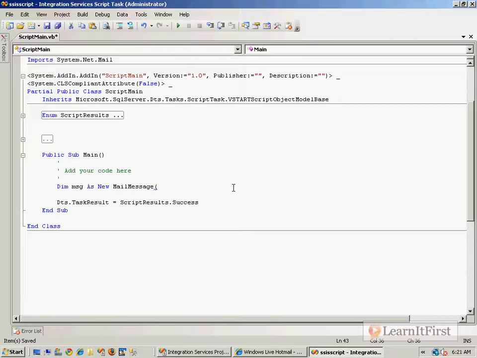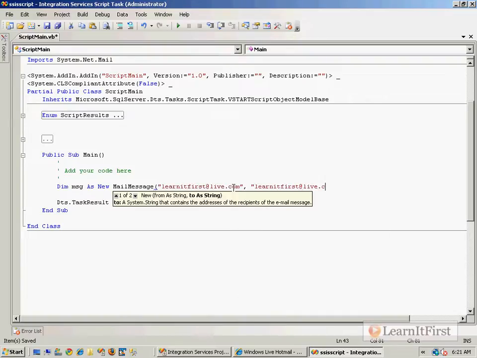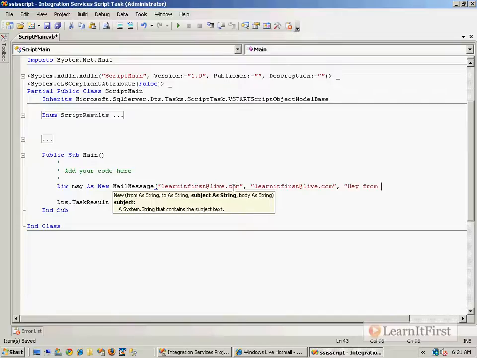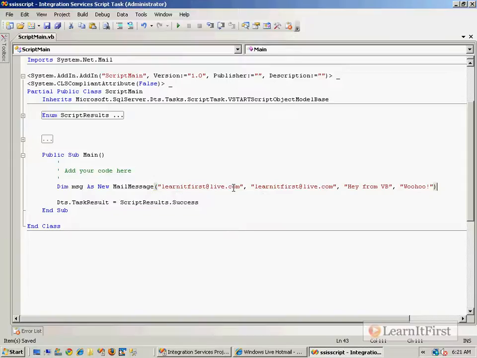So I type in learnitfirst@live.com. That's the from, and I'll send it to the same address. The subject will be "hey from VB", and the body will be "woo-hoo". So I've defined what the actual email is: who it's from, who it's to, and what it contains.